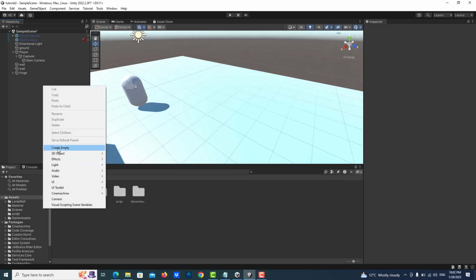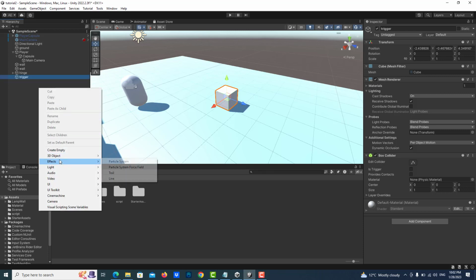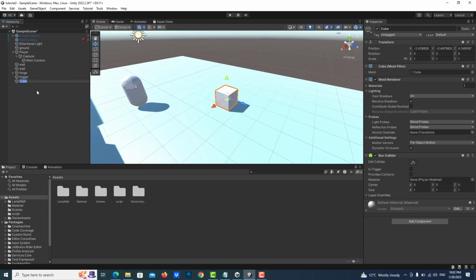So first of all, let's create two cubes. This is the first cube, and let's name it trigger. And I want to create another cube that I want to be destroyed. So let's name it destroyed cube.